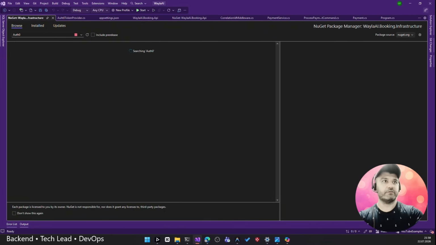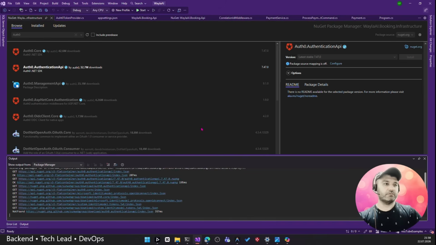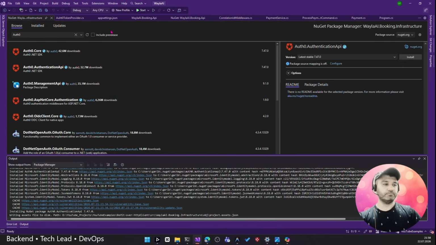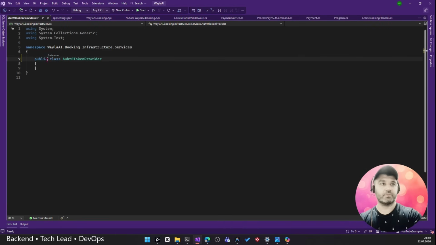I don't know if I remember. Let me see if I can find like this. Okay, Auth0, I believe it's this one. I think it's this one. Let me see. Okay, let's install it. Let's go back to our provider. So now my provider needs to be properly configured to get access to the Auth0 and then grab the token, which will authorize to the payment API. It should be like a public sealed class. Okay, there's a mistake here. Oh, yes, it is. Okay, let's fix it.